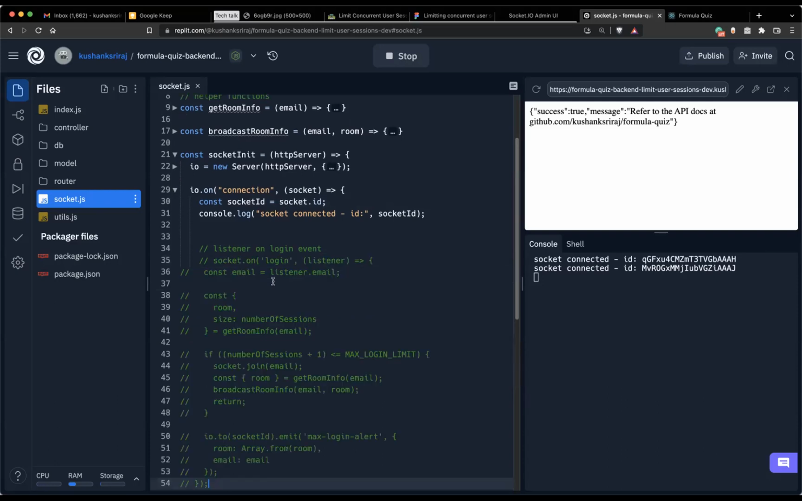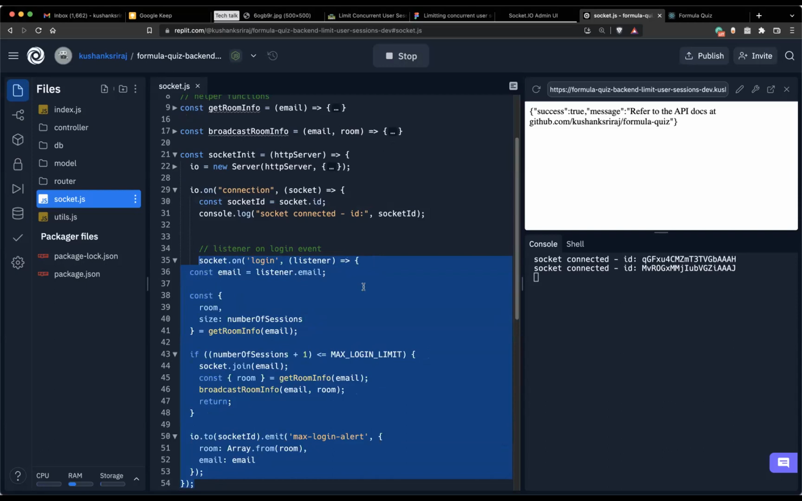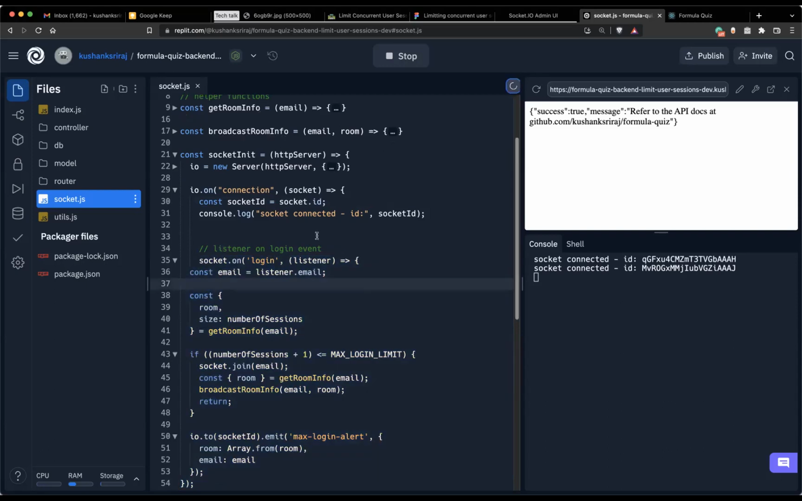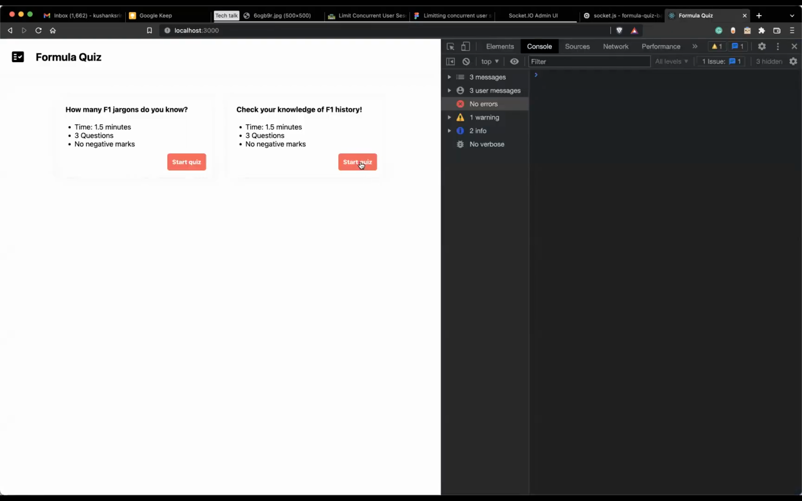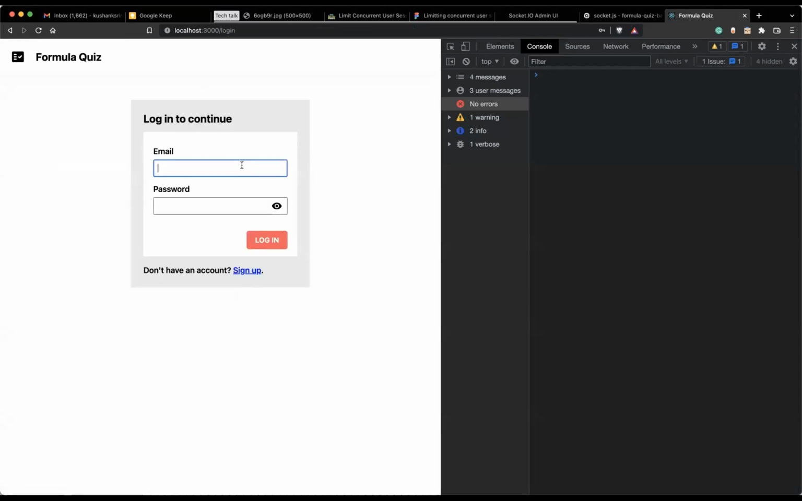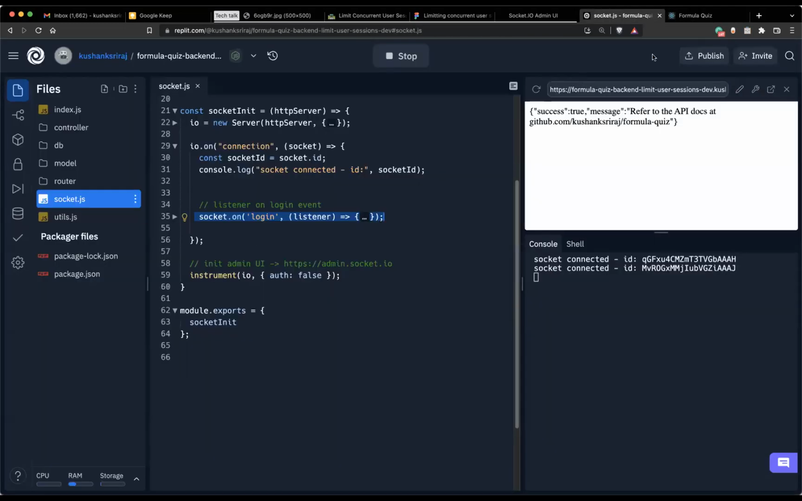So I have this code snippet that I wrote previously, and I'll just paste it here. So let's close it. Let's see it in abstraction. So this is our login handler. Okay. So whenever a login event emits from the client, which means that I go here and I log in, the server will listen to this login event.